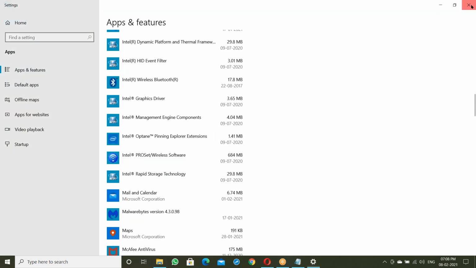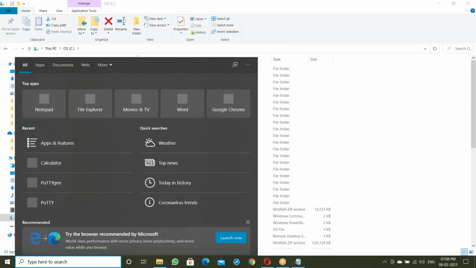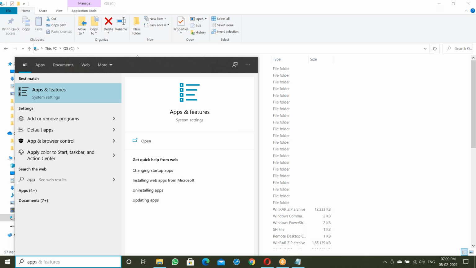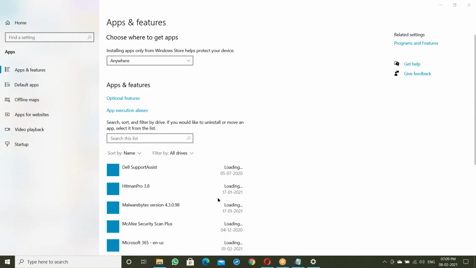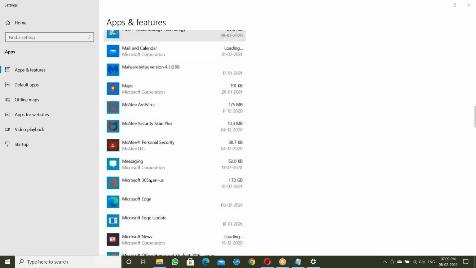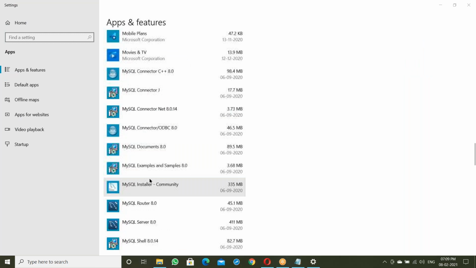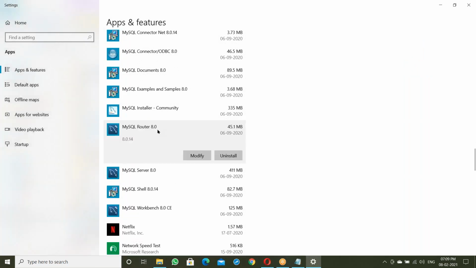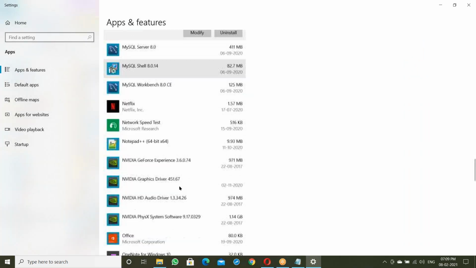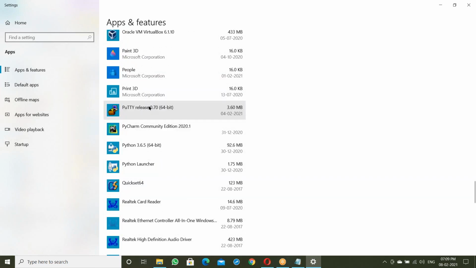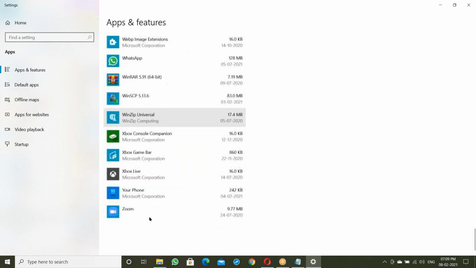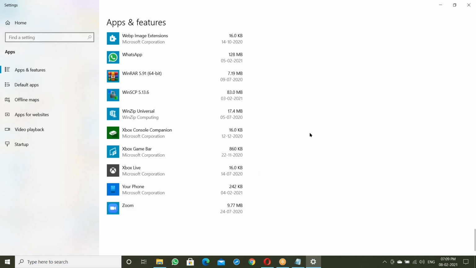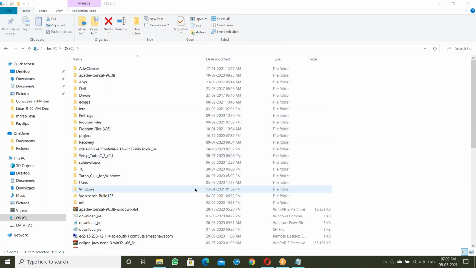Simply go to applications, search for applications and features. There you can see the existing applications, and whichever one you want to uninstall you can. Suppose MySQL, PuTTY, or Python are installed, you can uninstall them like this. Select it and uninstall. So here Java is uninstalled.